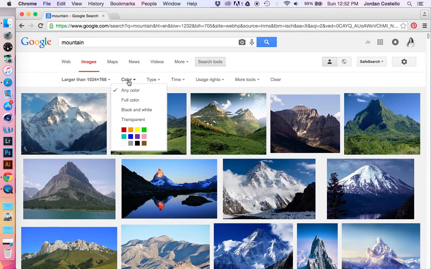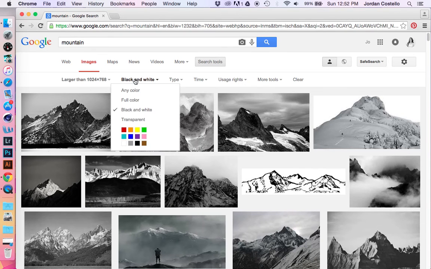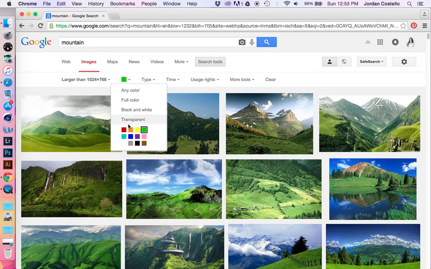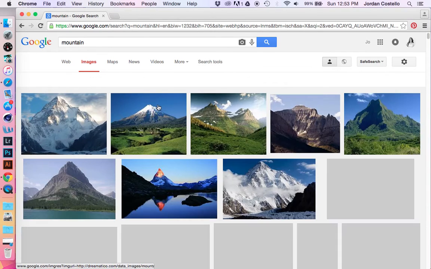Now you can go over and decide on the color. You could say you wanted full color. You could say you wanted black and white. You could change this and say you just wanted a green mountain. Or you could say that you just wanted a blue mountain. And you'll notice how these give you different options here. I'll change that back to any color.